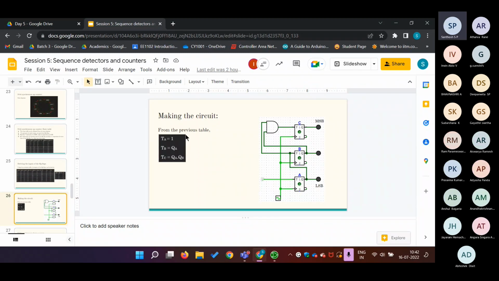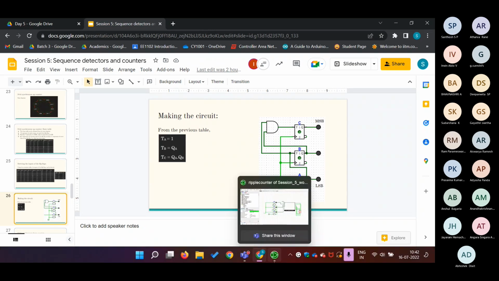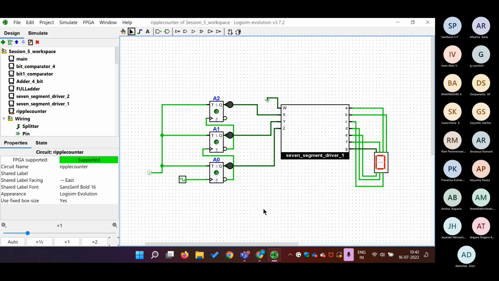Okay. So now, using the expressions that you have derived, we can make a circuit using T flip-flops and gates in Logisim. Let's move on to Logisim. Is my Logisim window visible? Yeah, it is visible.